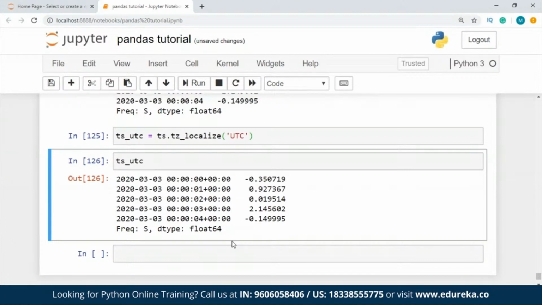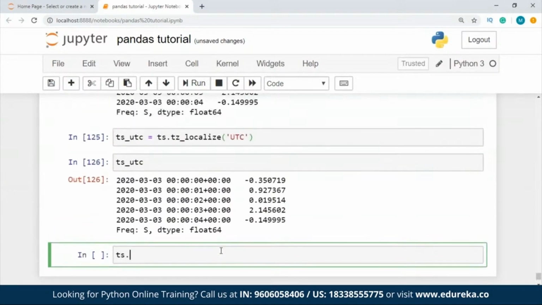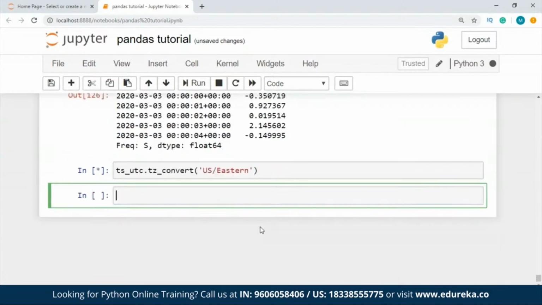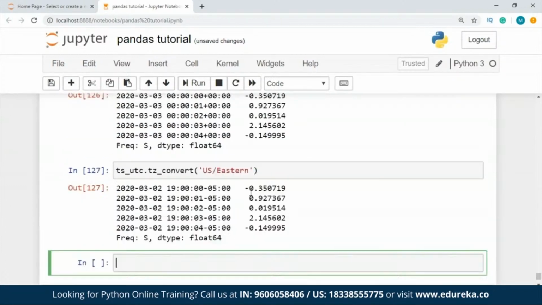And now after this, I want to show you how we can convert to another time zone. For that, we don't have to do anything. We just write ts_utc.tz_convert, and we write US/Eastern. So we have converted into the US time zone. And converting between time span representations, we can do that too. Let's just say that's your exercise. You have to convert between the time span representations so that you'll be able to understand this better.